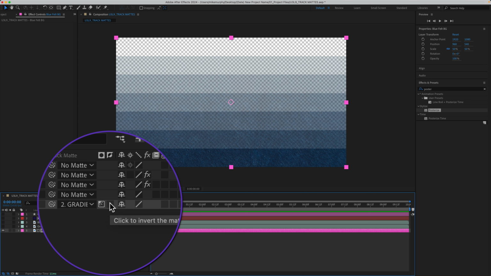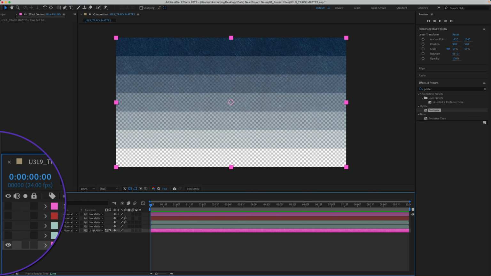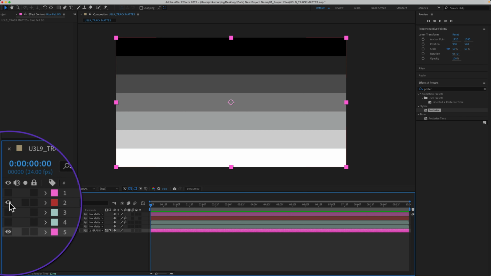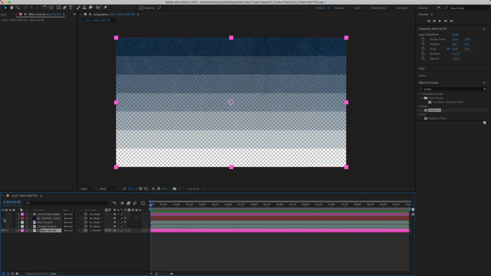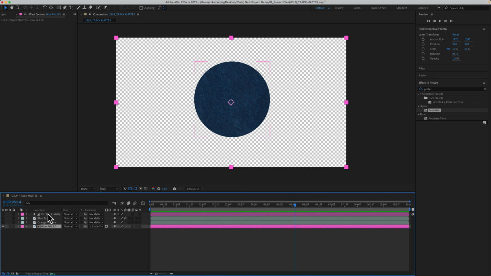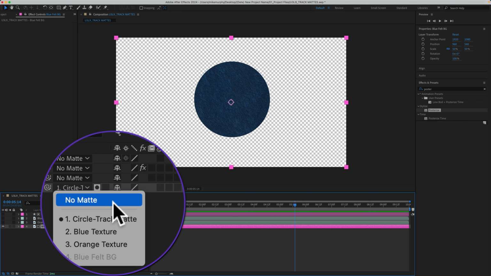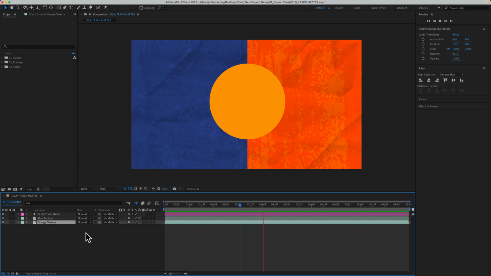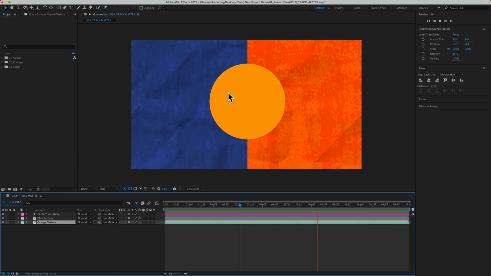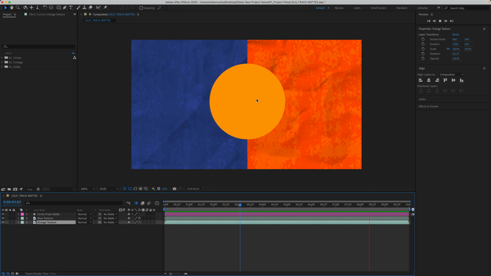And if I invert the Luma Matte, everything that is dark or black on the track matte layer is showing the contents of the fill layer. And as we get to the lighter or the whiter parts, it is hiding the visibility of the fill layer. If you no longer want to use a layer as a track matte, just go to the track matte column and choose No Matte.